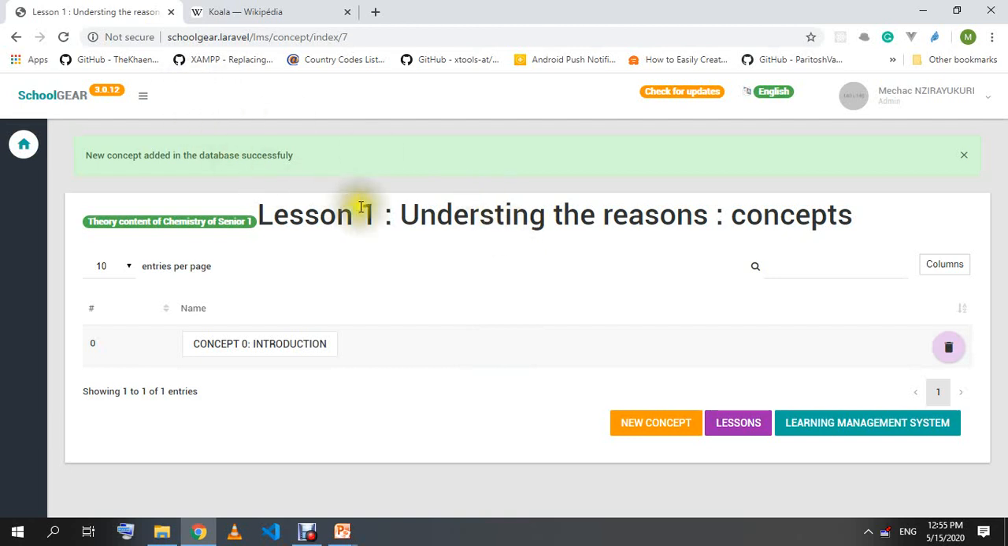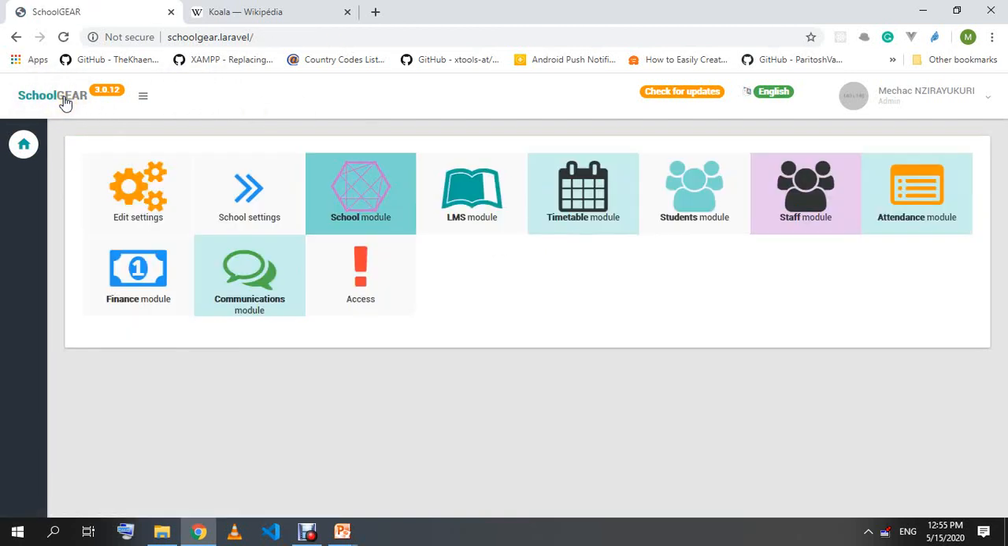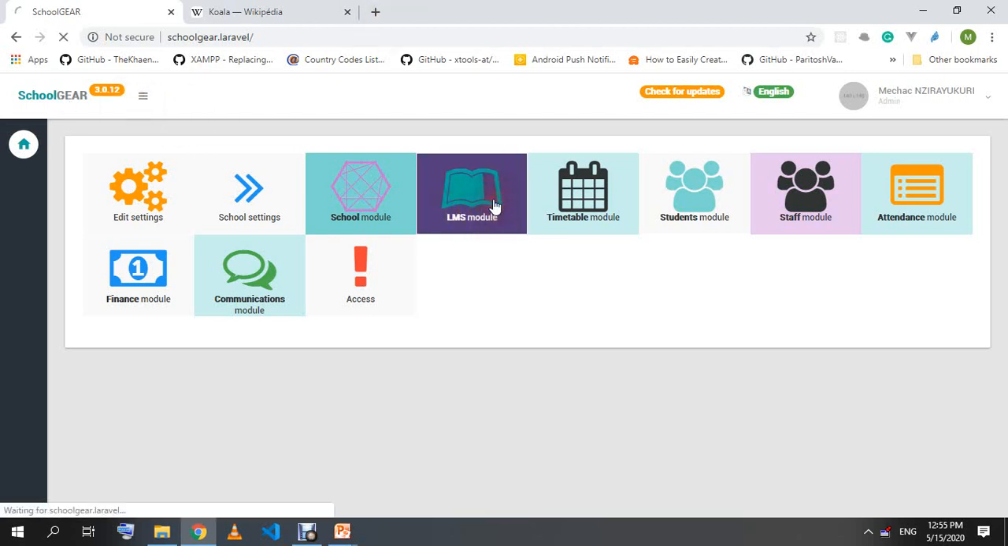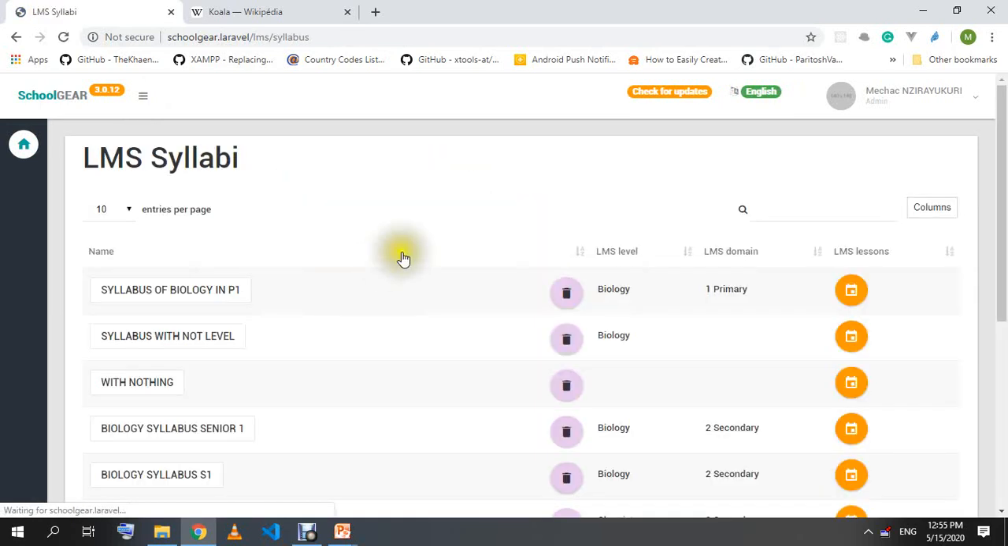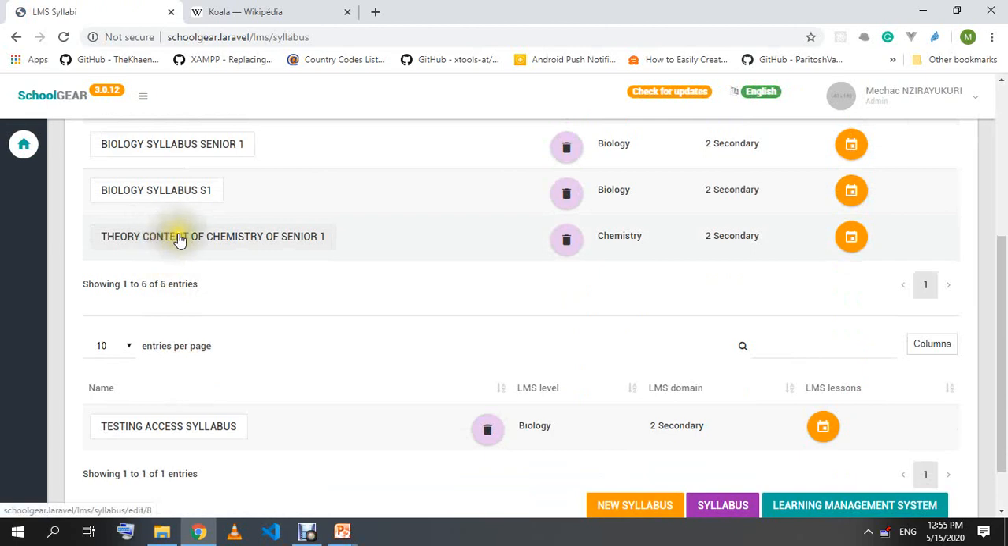If you want to go to the home page, you click on this school gear, you are brought to the home page. So now I'm going to show you the path to where we were and how you can edit the content we have already added. Being here, you can come to school module and then come to syllabus. You'll be shown your syllabus name here. You click on this icon.